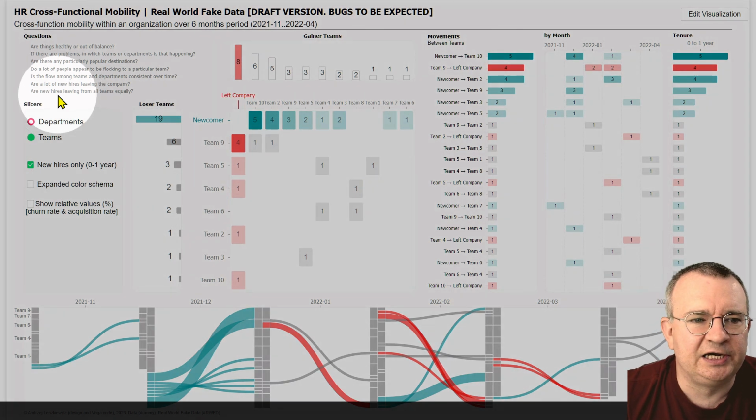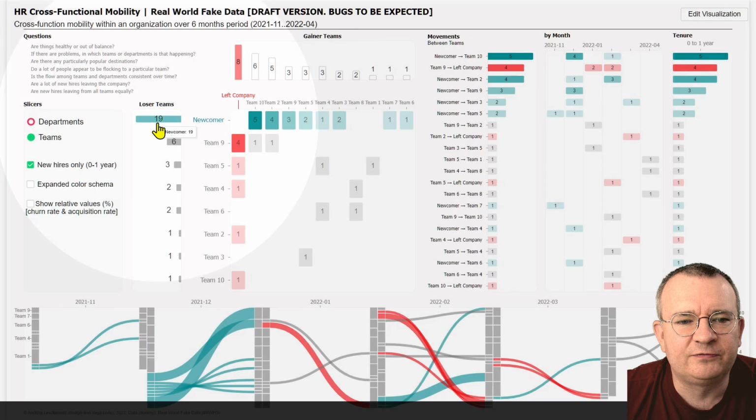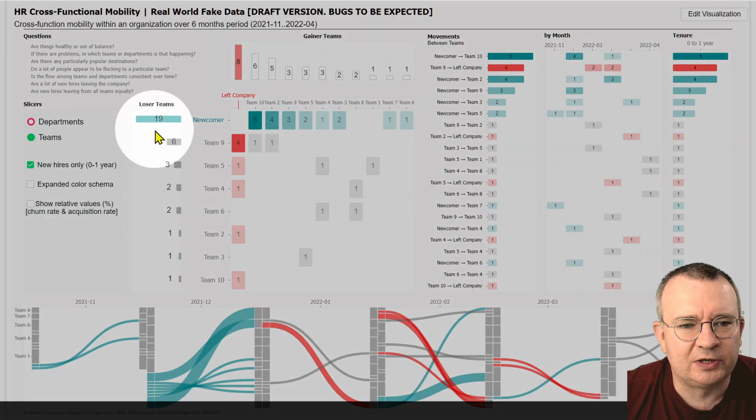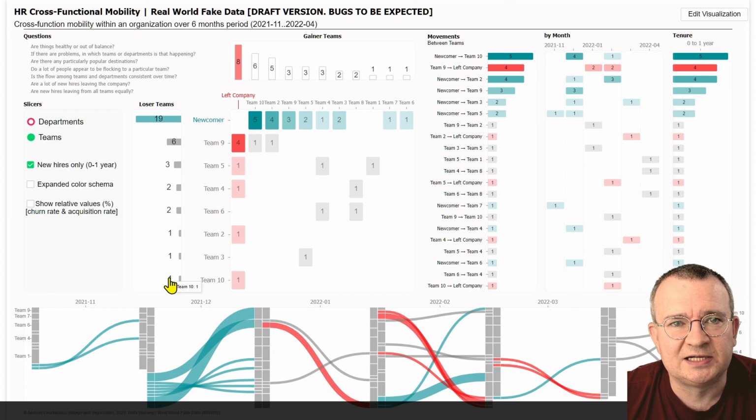So the click on the question is supposed to highlight this bar chart, loser teams, that explains how people were leaving from different teams. And here on the top, we actually see newcomers, so we can ignore this part. But the bottom part of this chart has to be highlighted by the click on this question, so we can see from each team how many persons left this team during the 6 months period.